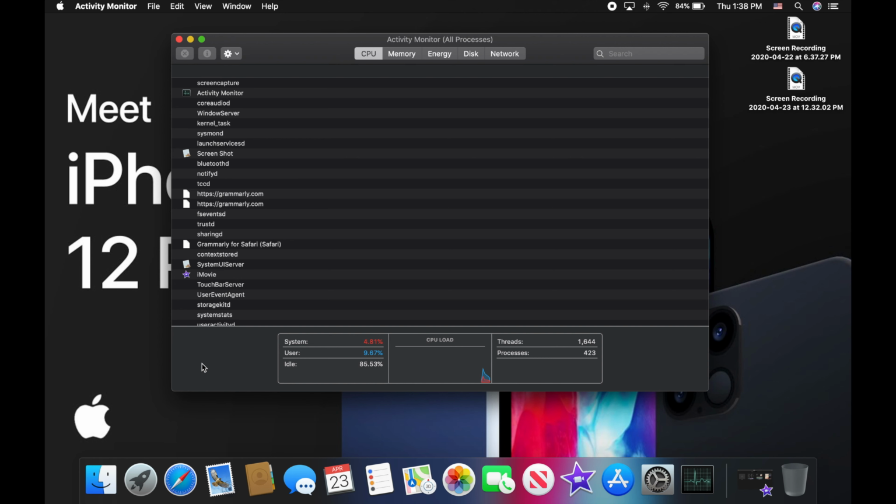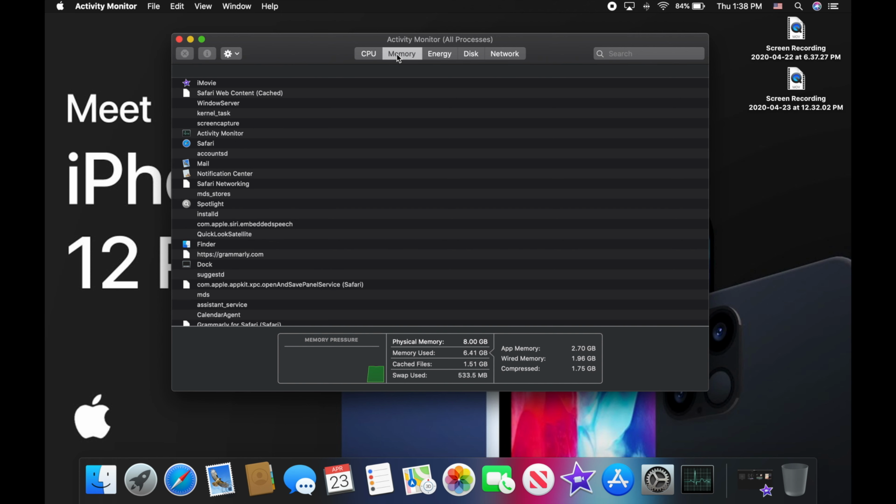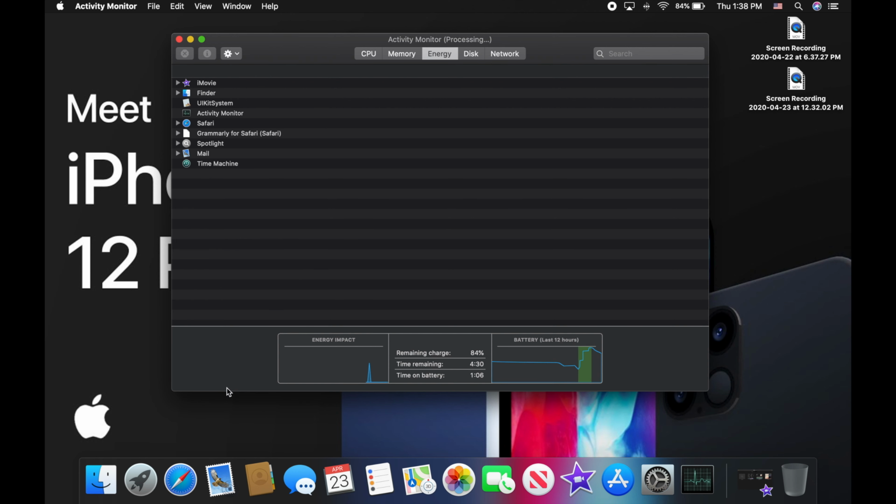And then another thing you can do is look at memory. Once we go over to memory, you can see we have 8 gigabytes of physical memory on this device, and we have basically 1.5 gigabytes of cached files, along with basically 6.5 gigabytes of memory being used overall. And then you can go to energy and see the remaining charge, the time remaining, the time on battery, and all of that. If I keep doing what I'm doing right now, I will have 1 hour, 6 minutes on battery. I think that's what it means. Or maybe it's 4.5 hours. I don't know. It's kind of hard to tell.